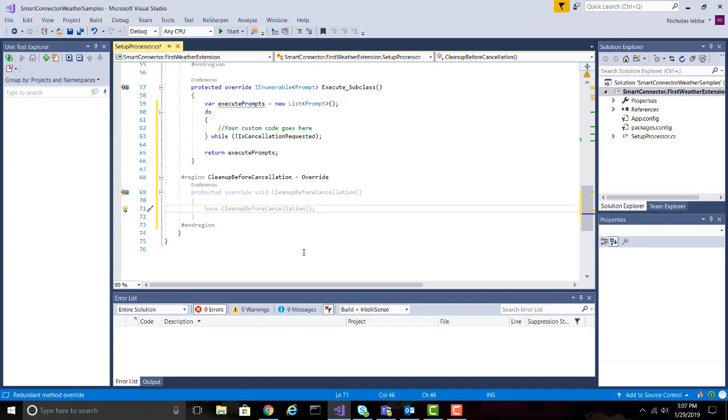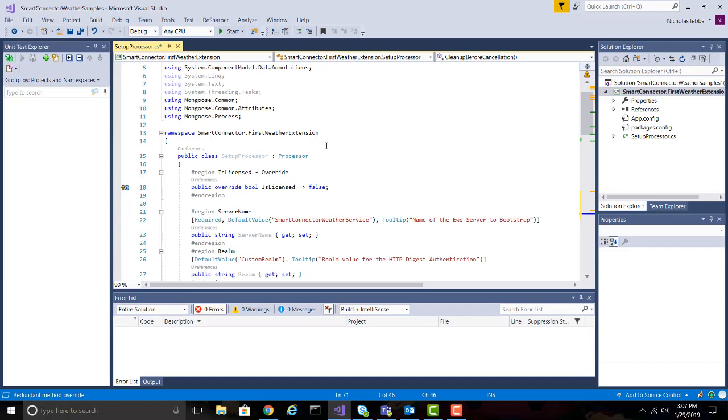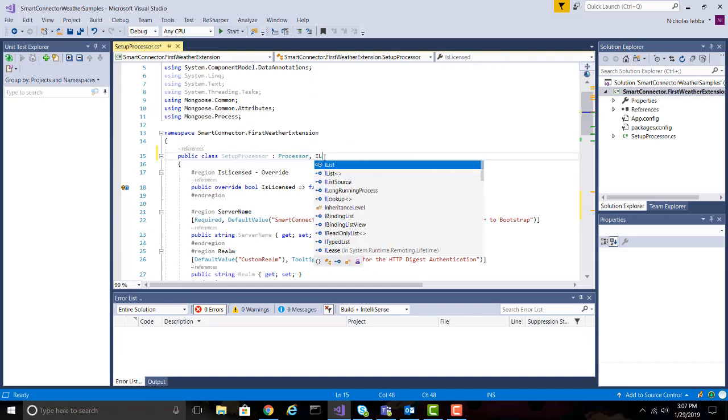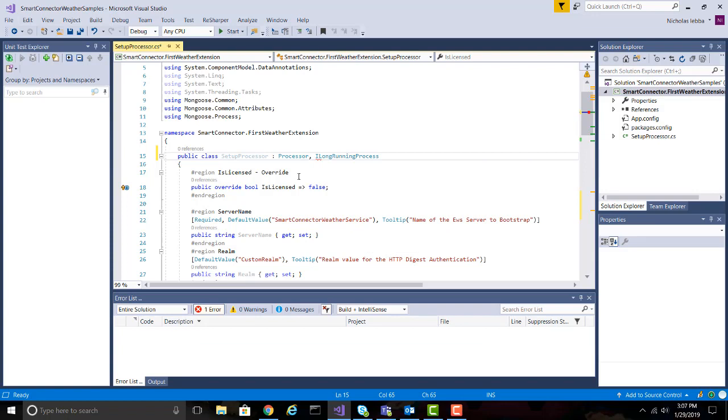For a variety of reasons, it may not always be practical to design a conforming processor which runs in a short amount of time. Smart Connector runtime can accommodate this situation. Developers need to only implement the interface long-running process. This is a very simple thing to do. All you will have to do is move up to the top of the code. After you've taken a couple seconds to get caught up, we will go up here, comma, long-running process.